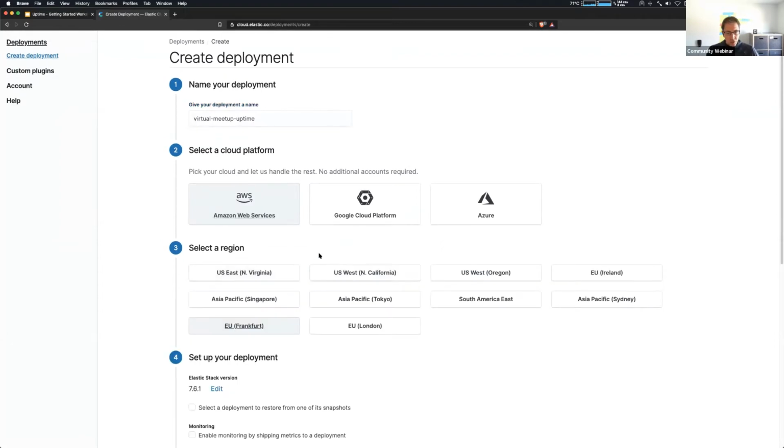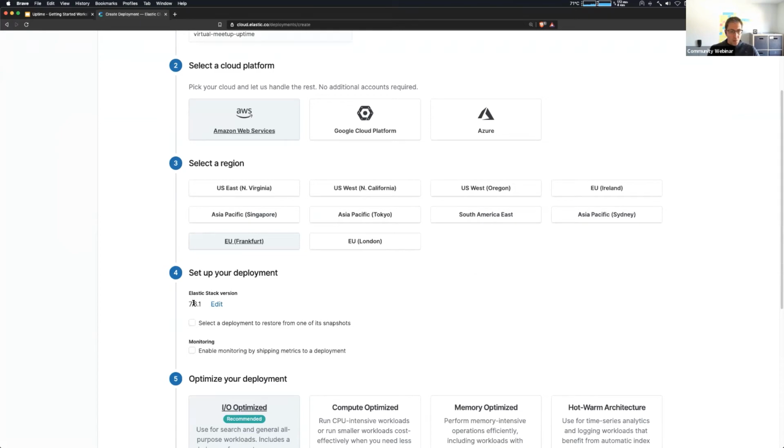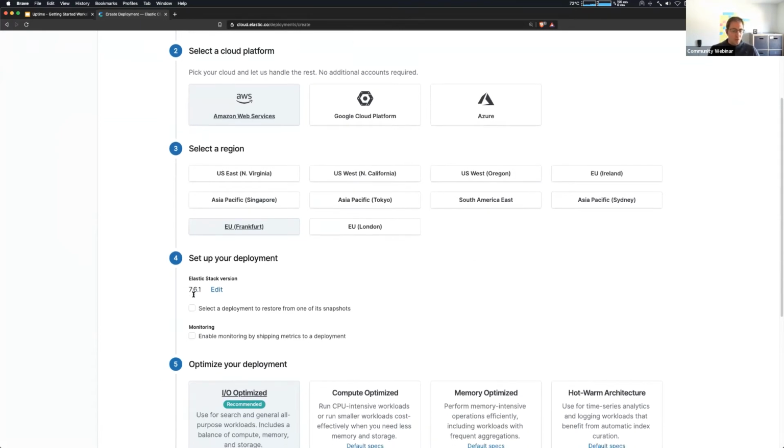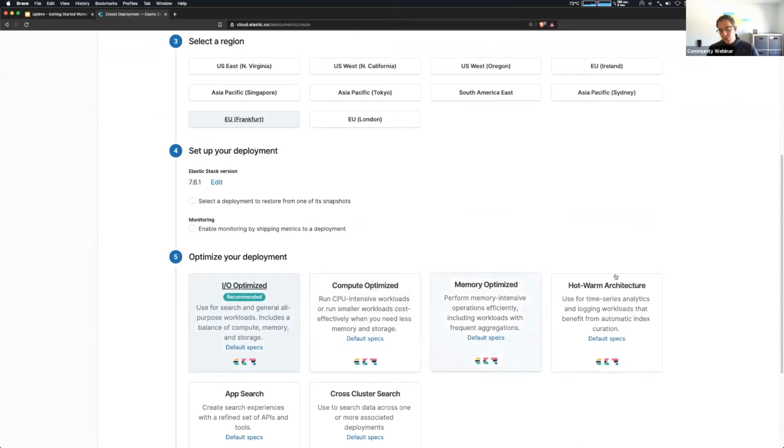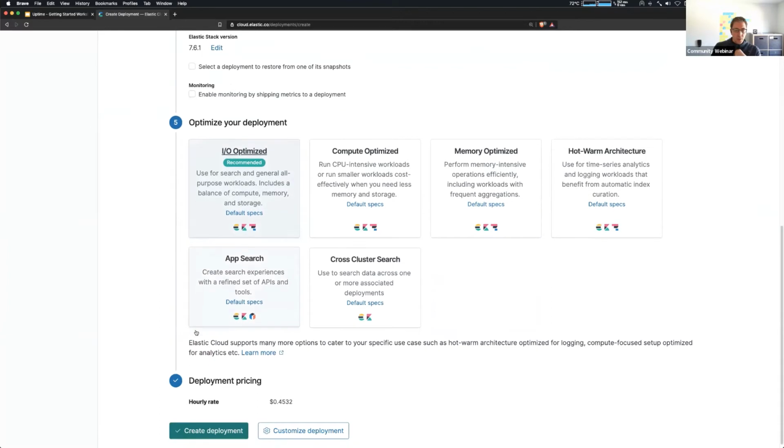I live in Munich, so basically Frankfurt would be the next data center to me. Then we have the version that we can select, but we'll just go with the most recent. You could select your deployment options here to go for a more concrete use case, but for now, I/O Optimized is the one that we can pick. And then you could either customize it or just create the deployment. Creating the deployment will take a couple of minutes.